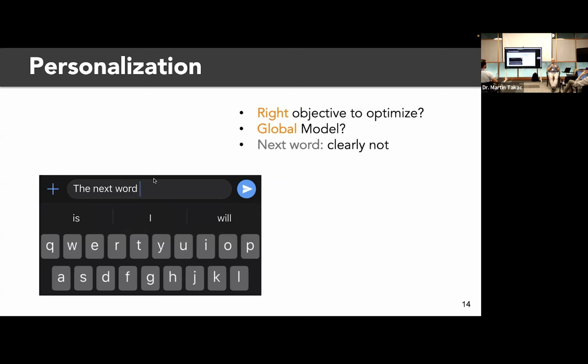Yes, there is a lot of personal data. You don't want to share the data because you're writing emails. You don't want to see the emails. But again, it was a good use case. What else?